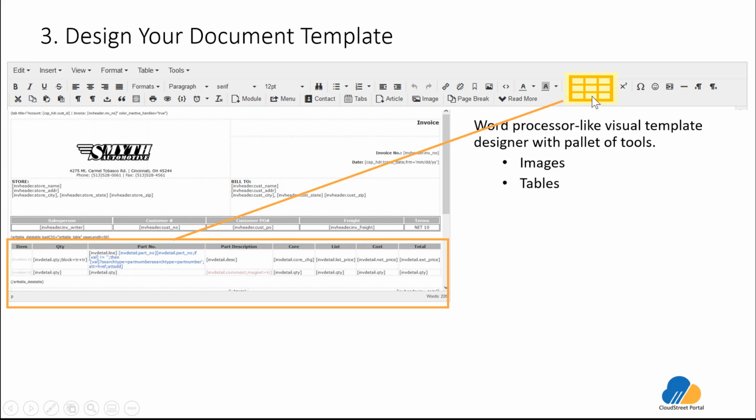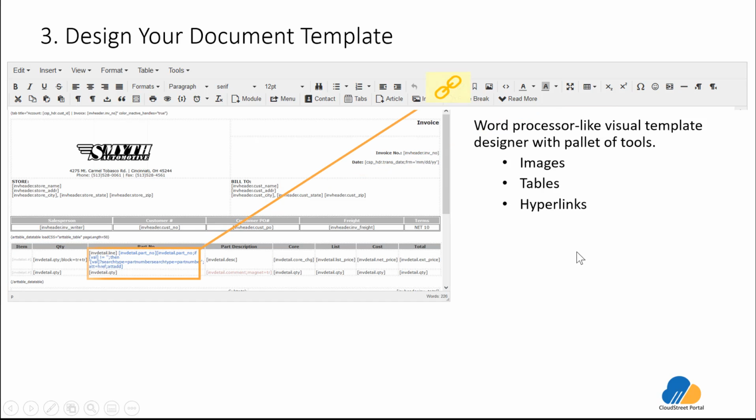We have a table widget, and you can drag a table and make it any size you want and set colors and backgrounds and fonts and things like that within the table itself. We have hyperlinks, so any text that exists, including placeholder tags, can be hyperlinked, and this is how we built the little link off to clicking on the product number and calling up a product description page.